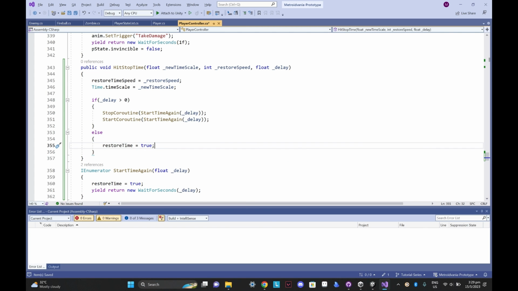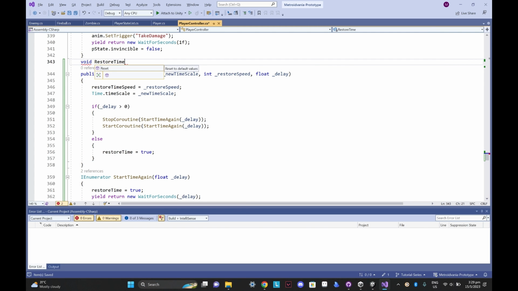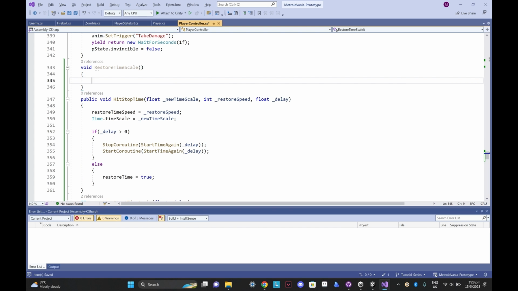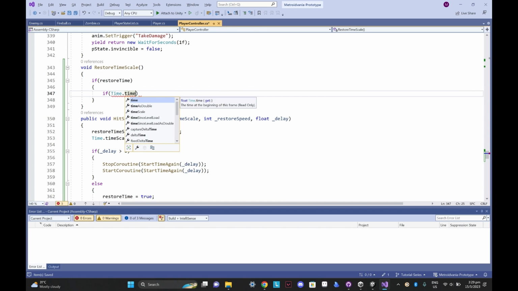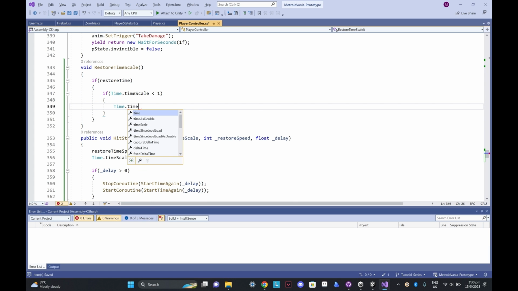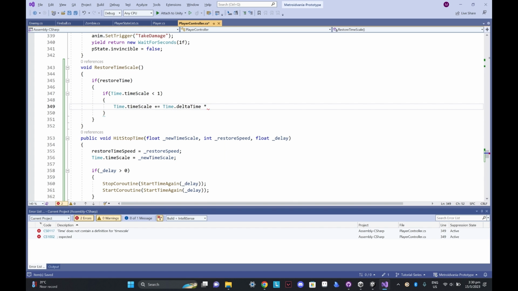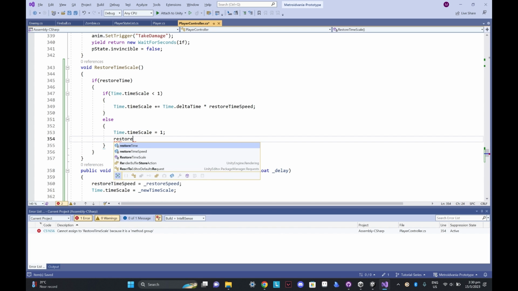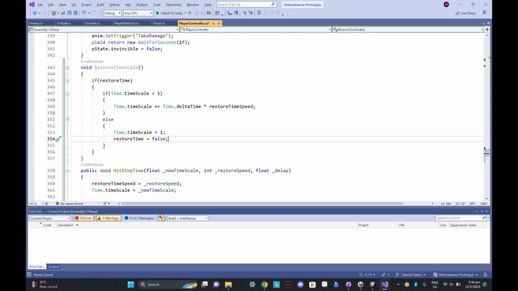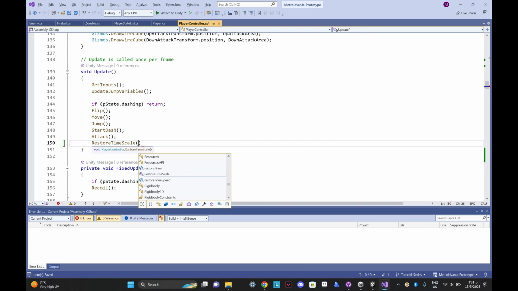Alright, now we'll create another function, RestoreTimeScale, to restore the timescale. First thing we'll do is check if restore time is true. If it is, check if the timescale is less than 1, and add Time.deltaTime times restore time speed if it is. Else, set the timescale to 1 and reset restore time to false. So if the timescale is less than 1, it'll get faster until it reaches 1. And if it goes above 1, we'll set it back to 1. Then put RestoreTimeScale in void Update.